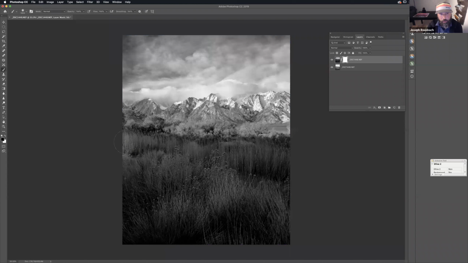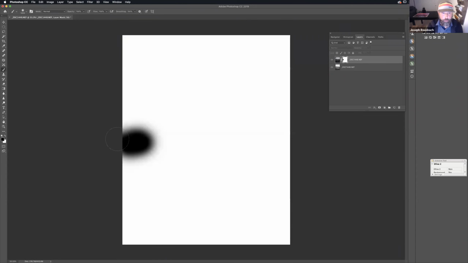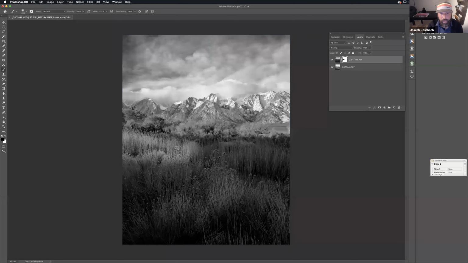As I start to paint on the image, I'm actually not painting on the photo, I'm actually painting on the mask, okay? So as I paint black on the mask, like so, it's allowing what's below it to be revealed, okay? So I can just simply begin to paint through this portion of the photo to selectively blend them together, okay?